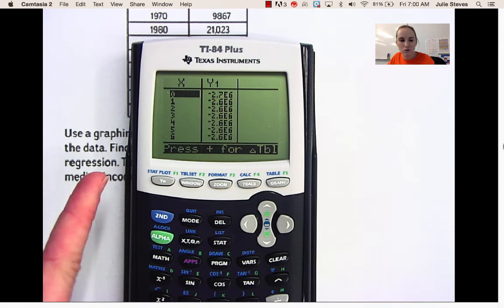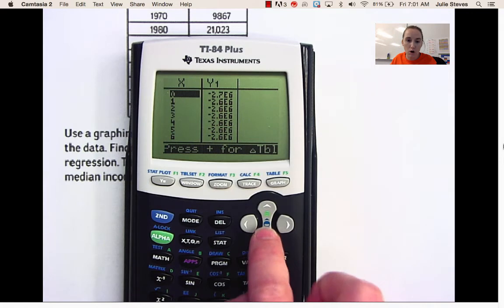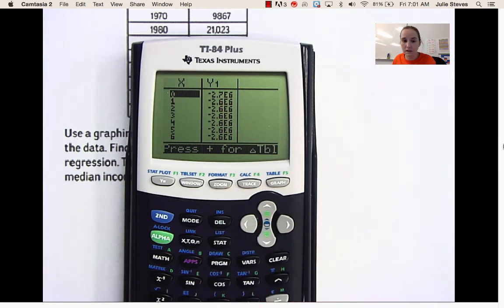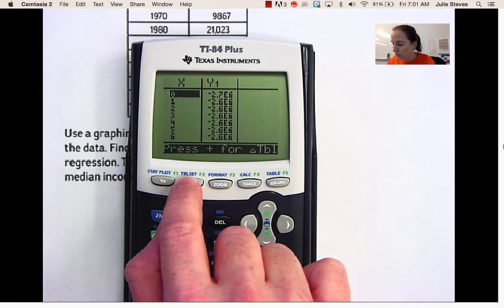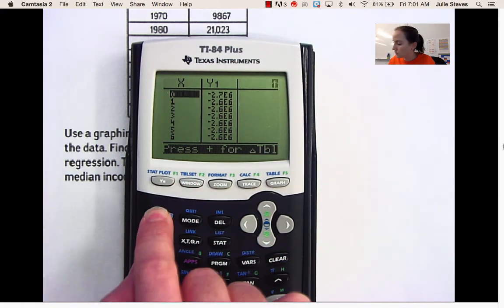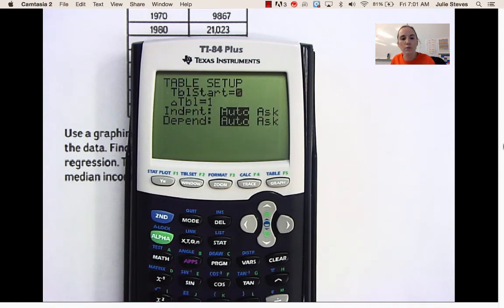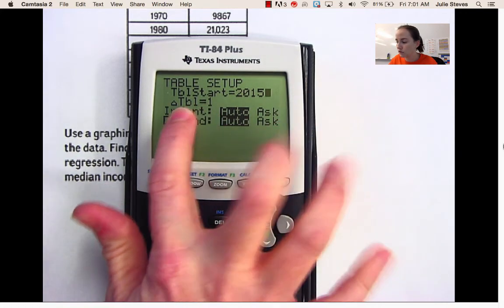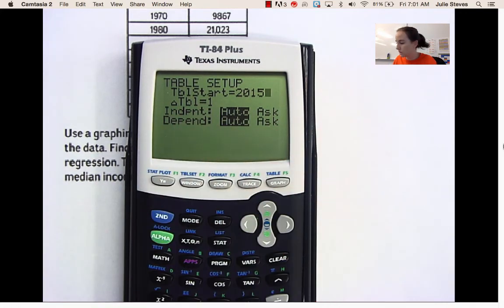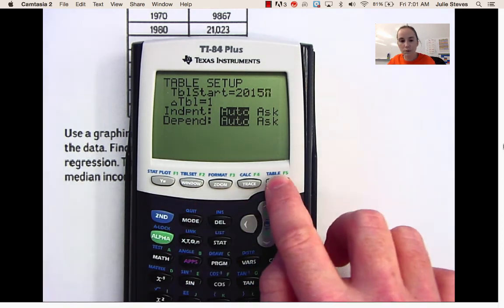Well, I need to get to 2015, and all I'm seeing is 6, and I am not going to sit here and arrow down all day long to get 2015. So let's set up our table with this blue key here, table set. We need to hit second, and then the window button, table set. Now, where do I want it to start? Well, I want it to start at 2015. I don't care how it counts. It's asking, do you want to count by ones? Doesn't matter to me. Now, second again, and go back to your table.